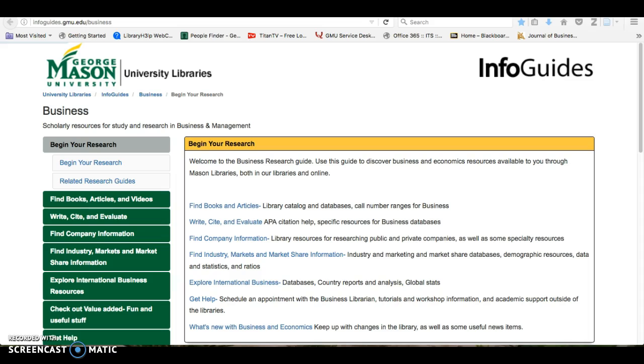I'm Joanne Henson, Business and Economics Librarian, and I'm happy to have the opportunity to introduce you to some of the wonderful resources and services that are available to you at no cost as Mason students. Let's start with the info guide. This is where I think you'll launch most of your research, and the link is infoguides.gmu.edu/business.